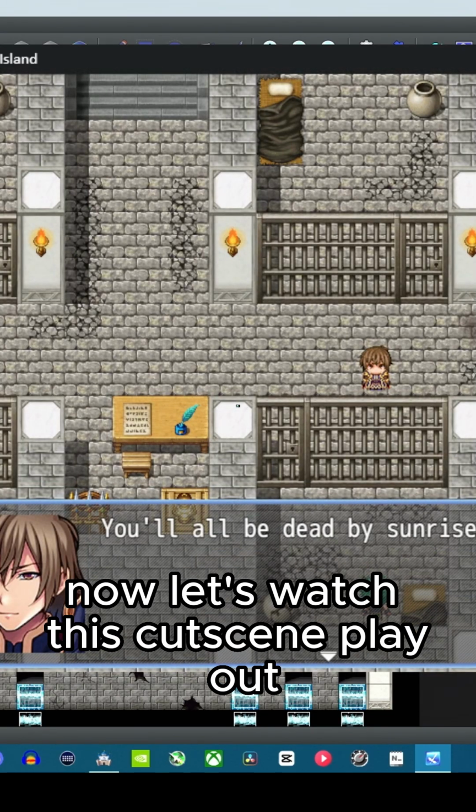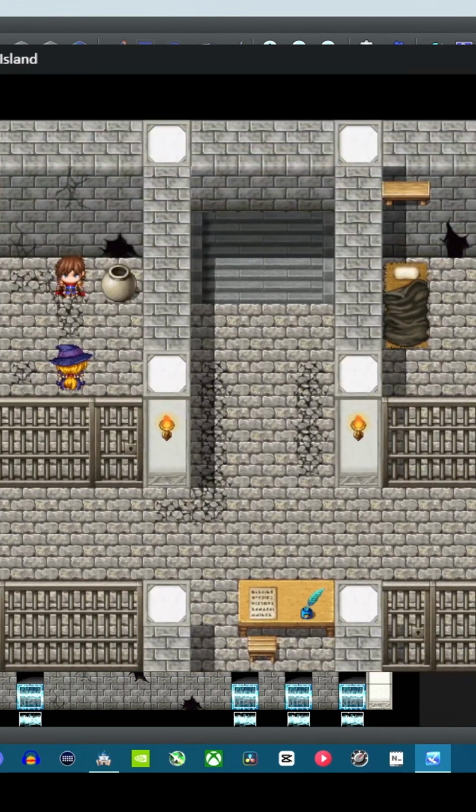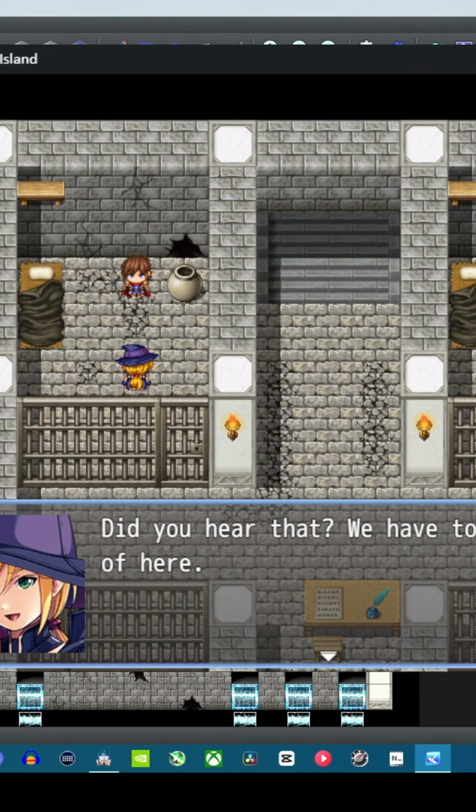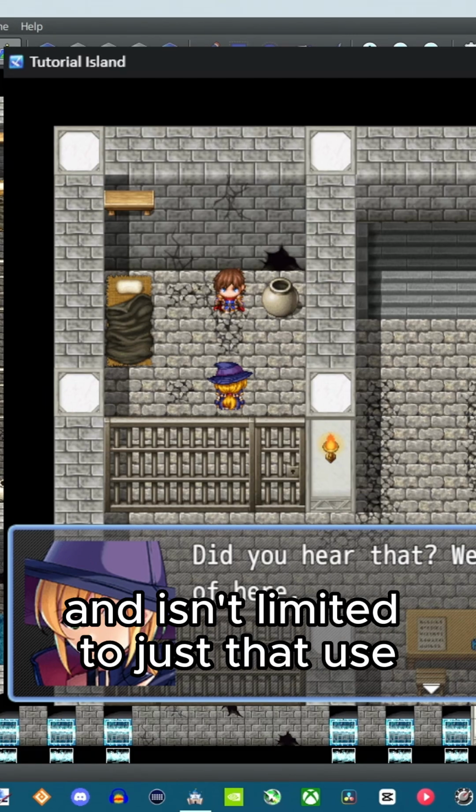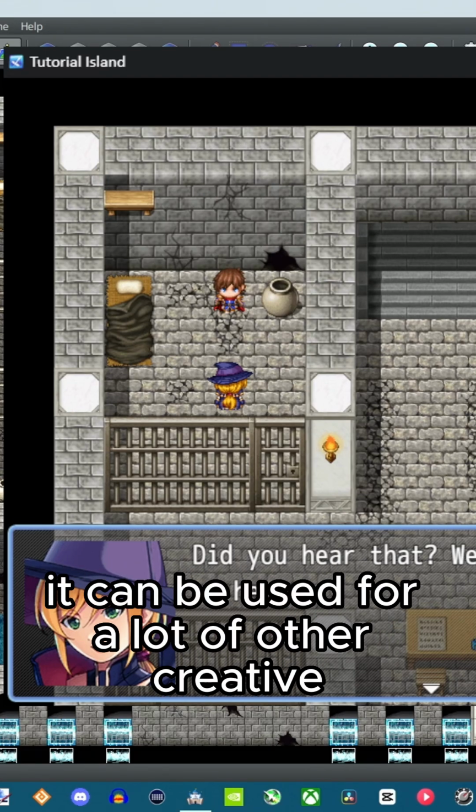Now let's watch this cutscene play out. This is some nice flair to add to your cutscenes and isn't limited to just that use. It can be used for a lot of other creative things as well.